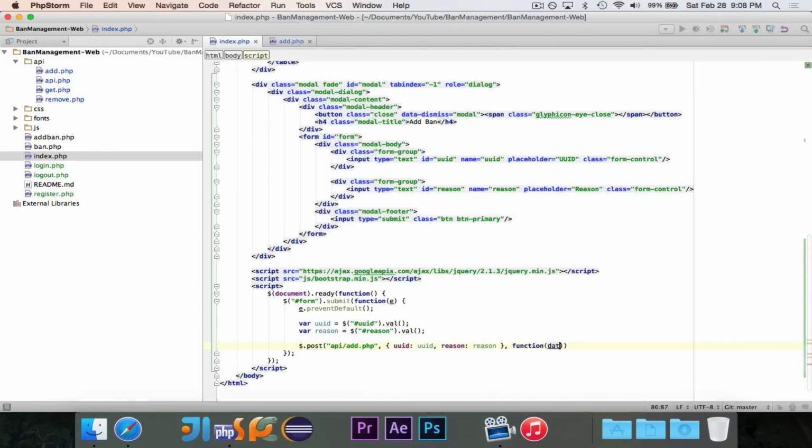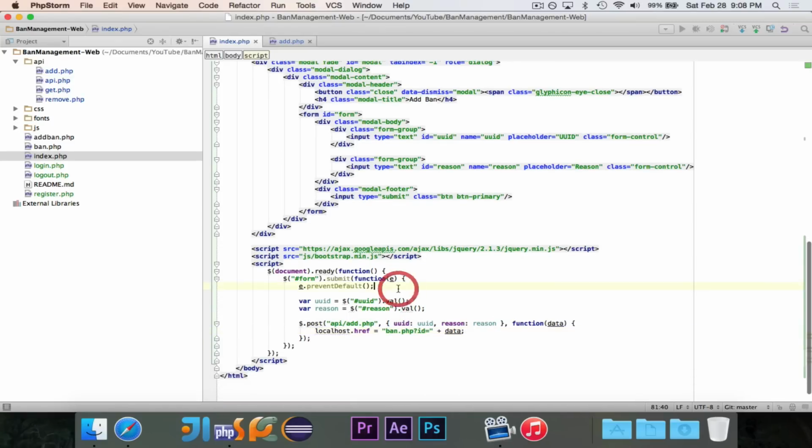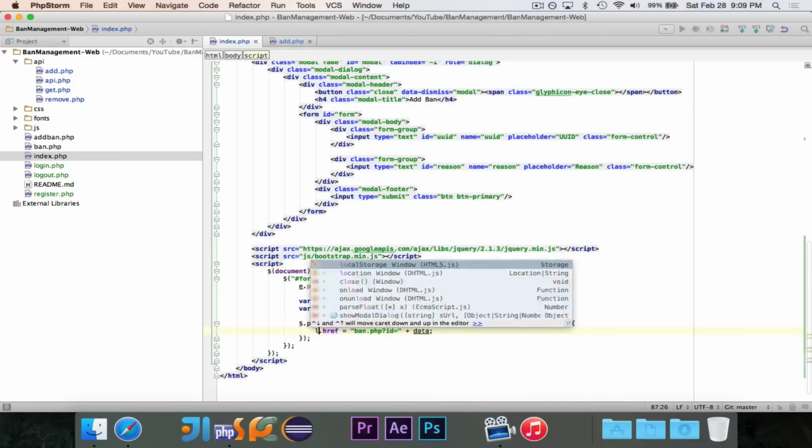Finally, we're going to have a function that takes in the data that we got back. The data we get back will be the ID of the ban, so we can simply redirect by saying location.href equals ban.php?id= and then whatever data we get back, and we will need to change the result of add. Now when I hit the submit button, instead of redirecting me somewhere, it's going to send this post request in the background, and once it gets its response, it will redirect me exactly how I want. That should not be localhost, that should be location, sorry.